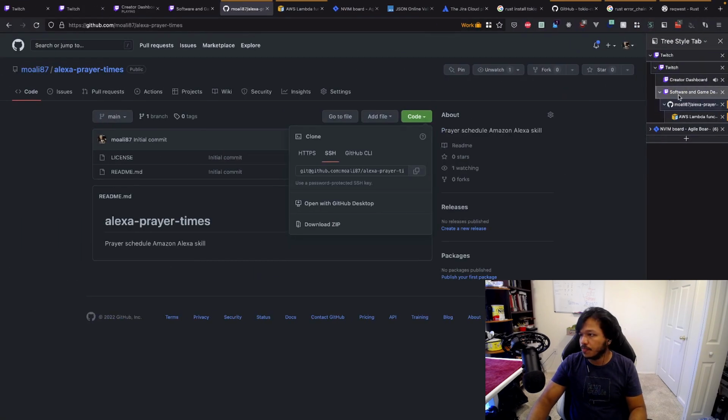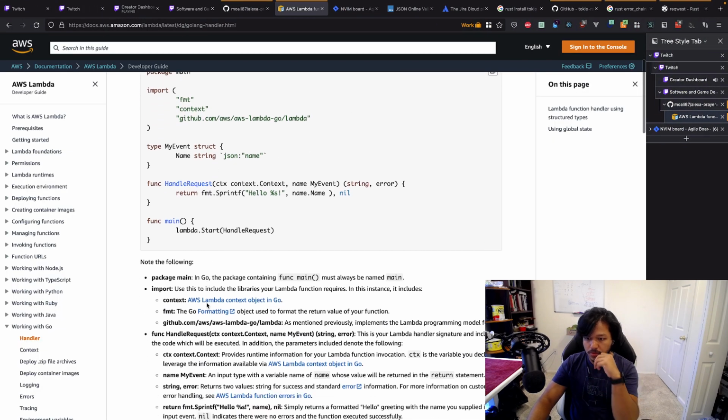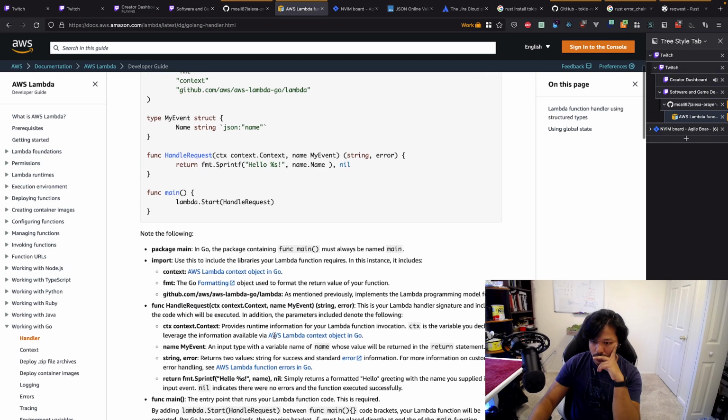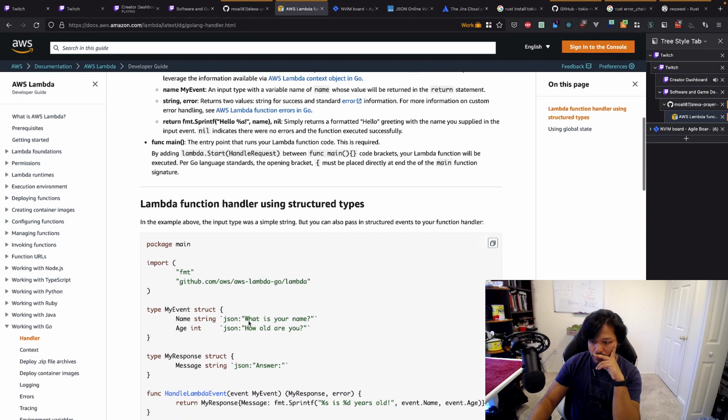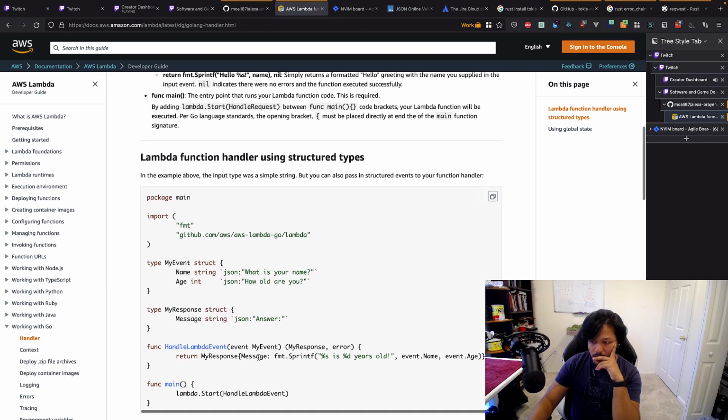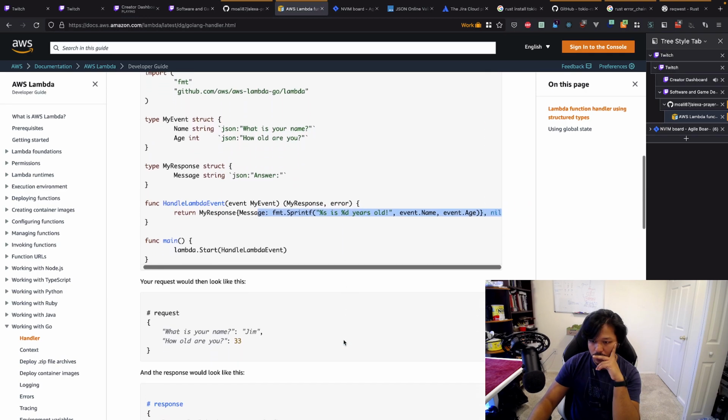According to this, package main in Go, package main contains func main, import context. Yes, I get all that. But where do these come in? Oh, it's coming in from the request. Okay.